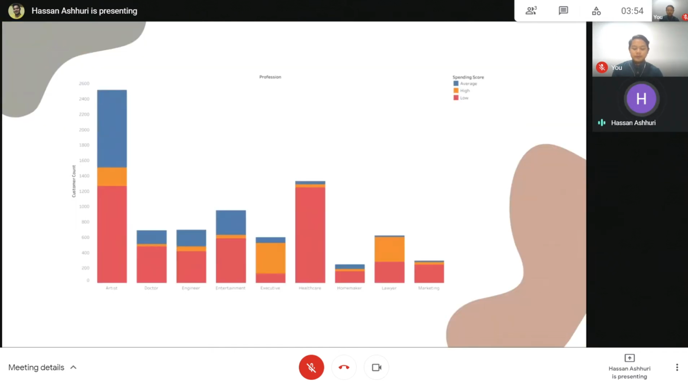For the first graph, it is about the bar chart of profession versus customer. Basically, as we can see in this graph, most customers, regardless of profession, tend to spend low, and the highest number of customers is in the artist profession, where the majority spend low while running up close to spending average.